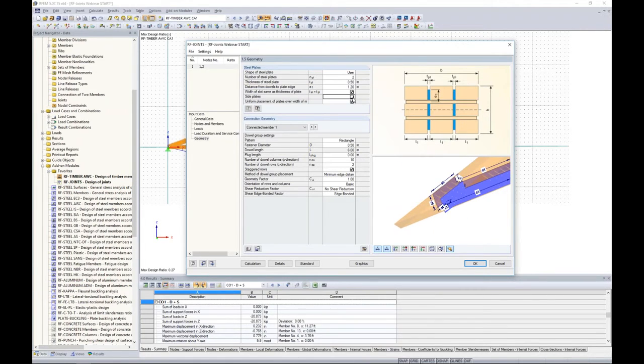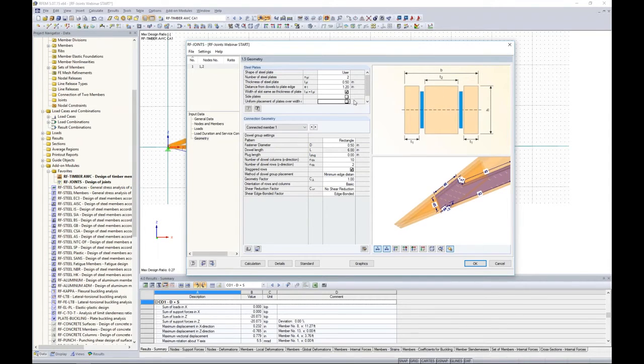For us, we will uncheck this option, and the third option is the uniform placement of plates over the width, which you can see from this cross section here. If I uncheck this, then I can set my distance between the plates, T2 here in the center. Maybe I want something more like 2 inches. So you have control over that. It doesn't necessarily need to be the same width for all 3 dimensions.